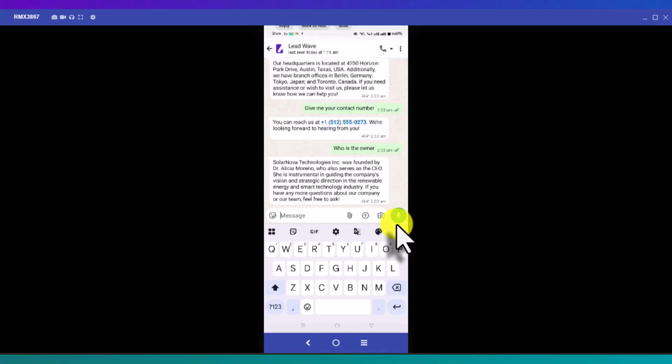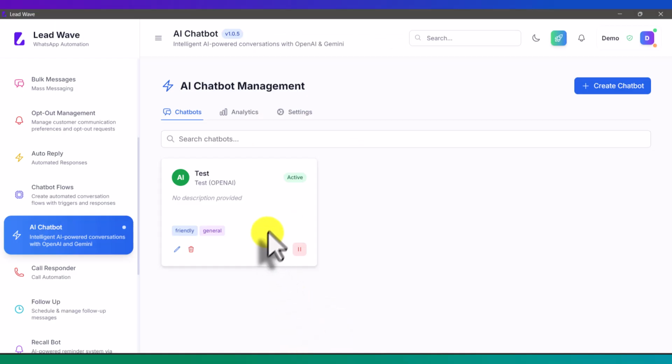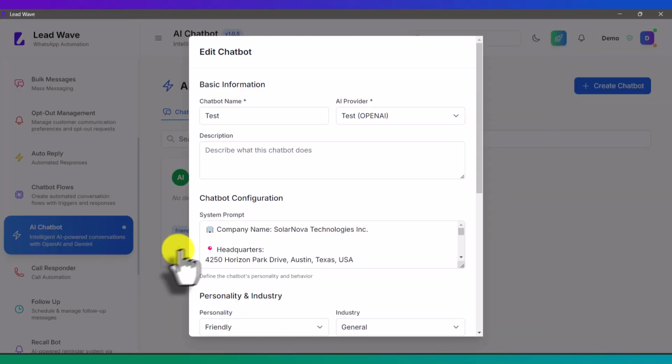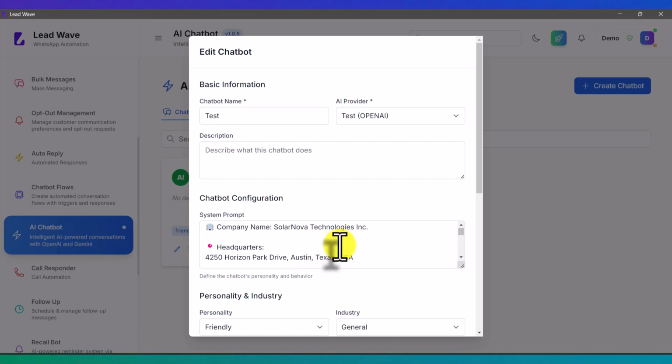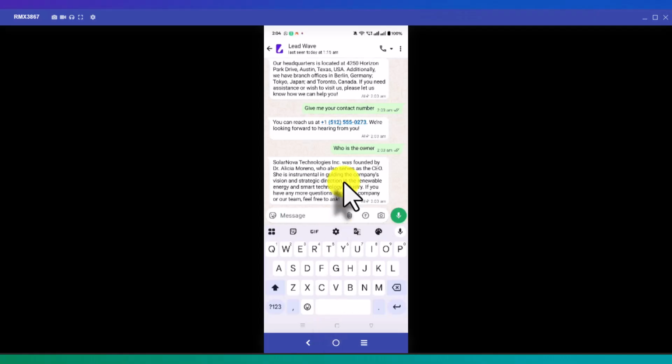Okay, so basically, the reason why I've explained this to you, you need to fill up all the information pertaining to your business. What kind of a product you deal in, where is your office, what is your working hours, office working hours, etc. So the more detail you give, the more efficient reply it gives.